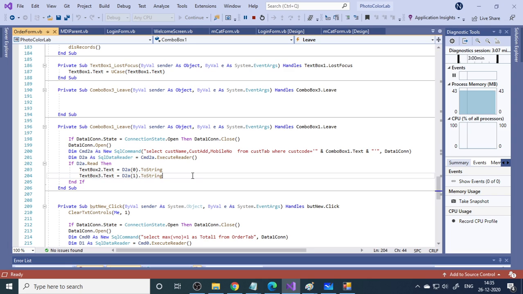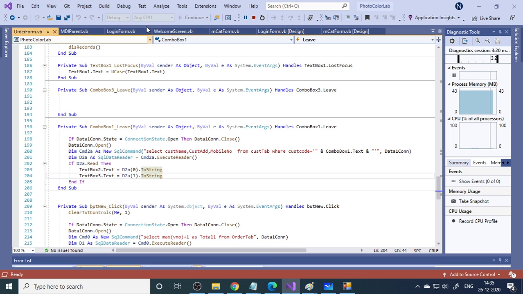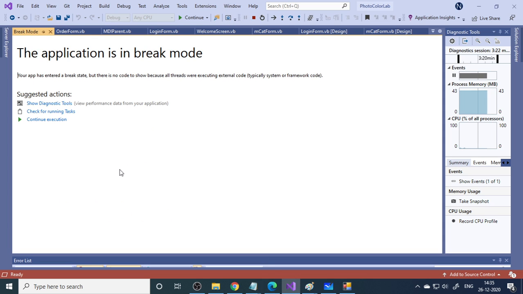Okay, so here it is. What happened? Customer name, customer address, mobile number. Okay, so the name you don't have placed over there. Code name is not there. Okay, only mobile number.